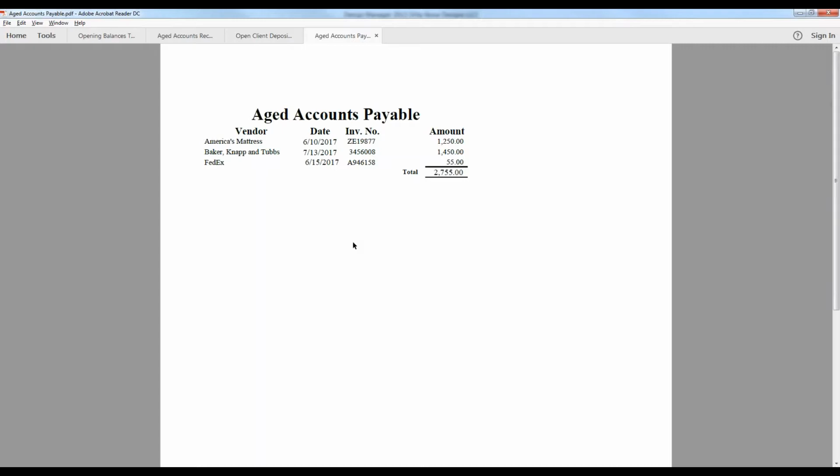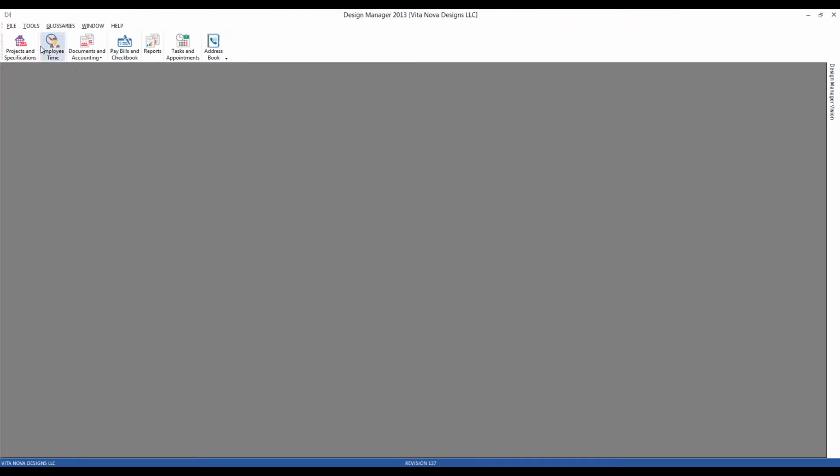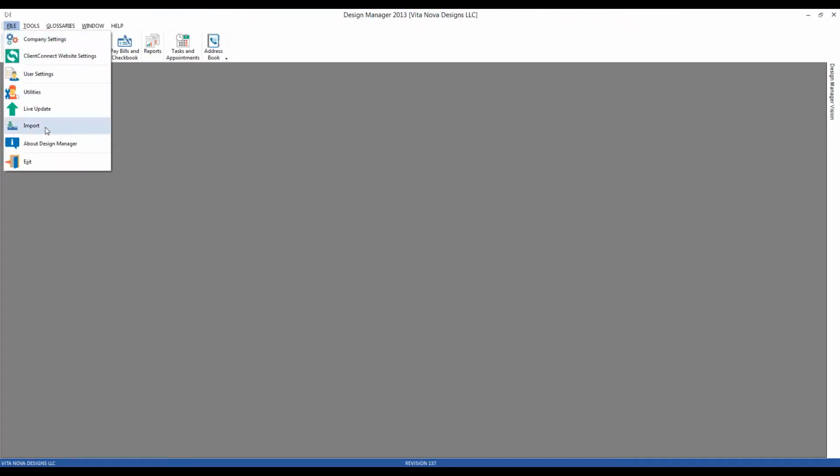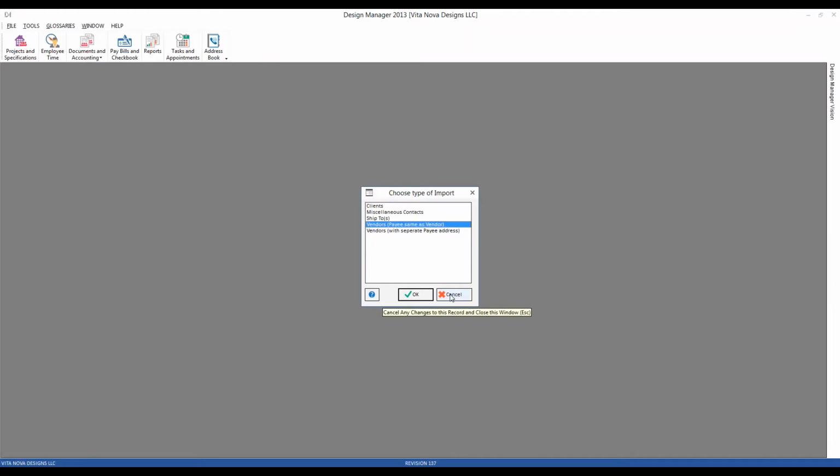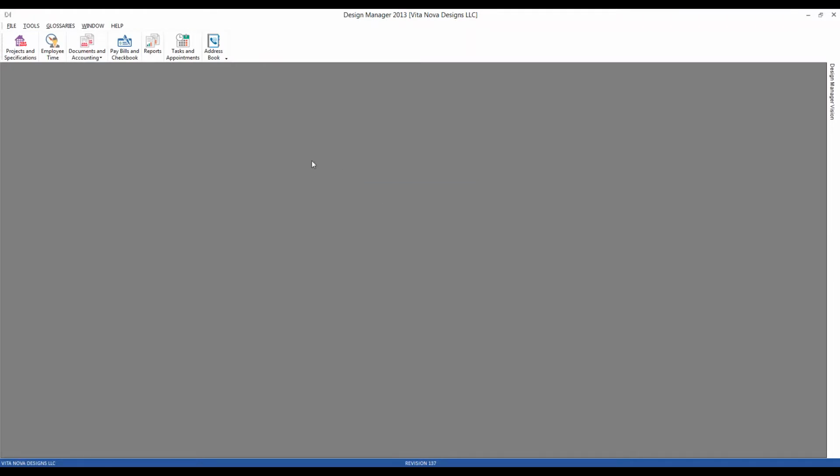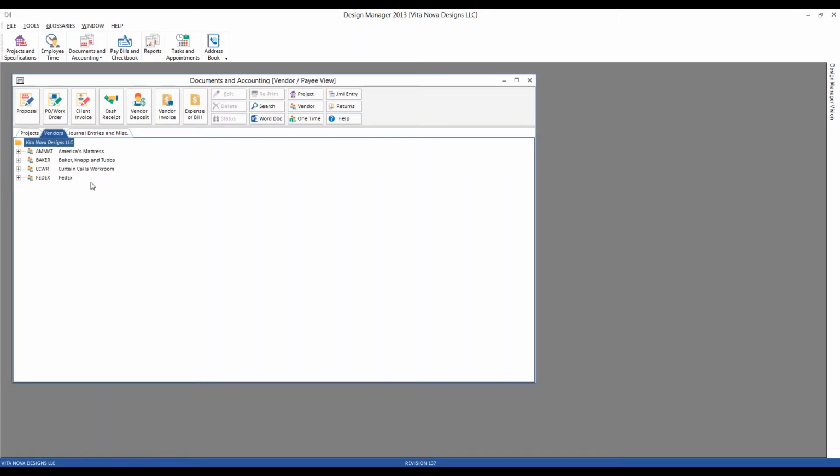Just like we had to enter our clients and projects in order to input our aged accounts receivable and open client deposits, we'd obviously need a vendor for each of the vendors on our aged accounts payable list. Just like clients, vendors can also be imported using the import feature right there. Just like our clients, I've already created our vendors to keep us on point here. And if we go to our Documents and Accounting window, Vendor tab, we can see a few vendors that I've already made, particularly the 3 on our aged accounts payable report.